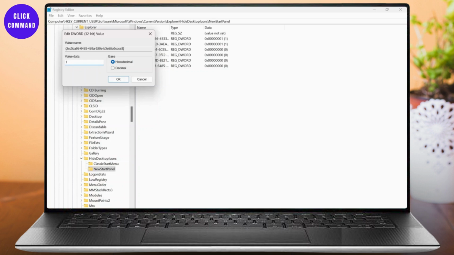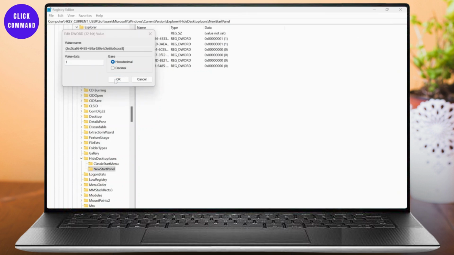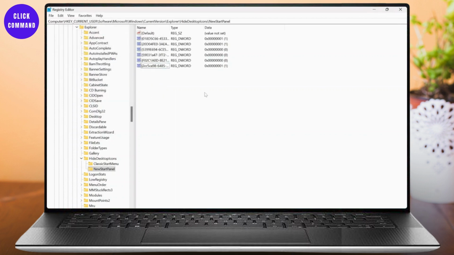So after doing that, we're basically done. So yeah, hit enter, tap on OK, and you're basically done. After doing this, you'll have to refresh your page and you're good to go. So that is how you remove the icon there.